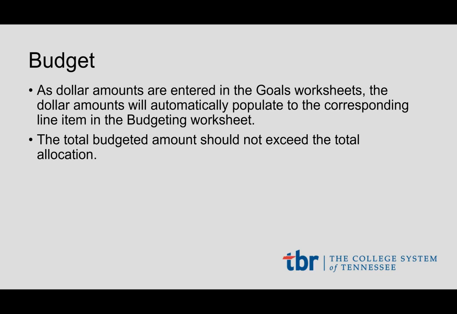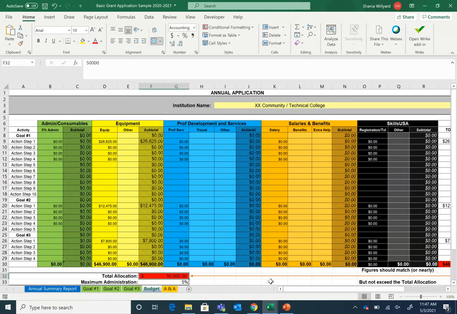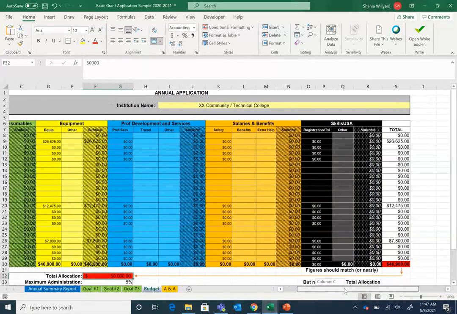Let's take a look at a sample application where the budgeting worksheet has been completed. Here we see dollar amounts in the equipment category for goal number 1, goal number 2, and goal number 3. The total amount should not exceed the total allocation.